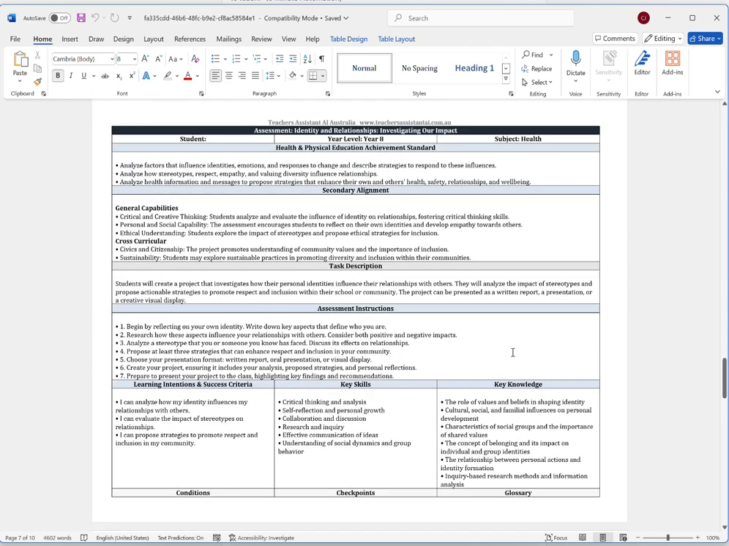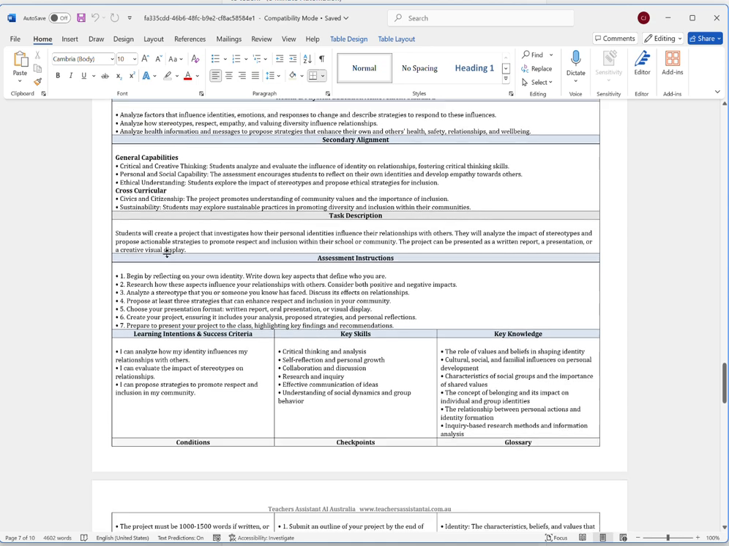What's important here is knowing that this is not the task sheet that you'll give students. This is trying to include as much information of context of what should be given on a student's task sheet. You can choose, modify anything you need from here. So again, these are the curriculum elements. The secondary alignment shows the general capabilities, the cross-curricular elements that are also going to be targeted during this assessment.